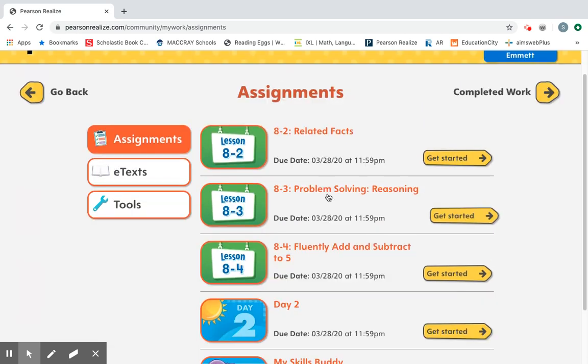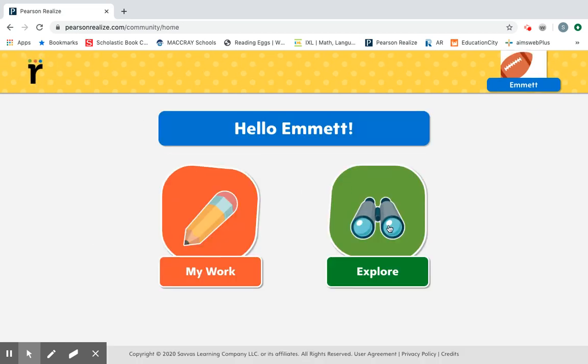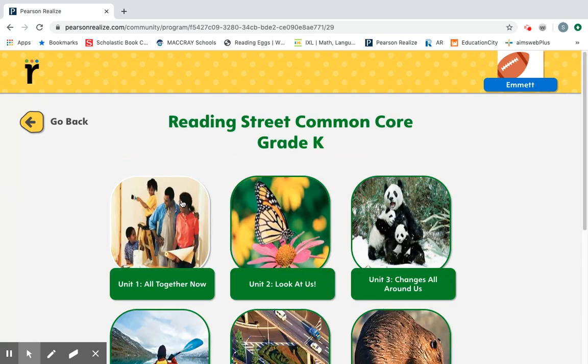There are some other cool resources that they can do in Pearson. The main thing, though, that we're requiring it for are the assignments. So if you want to get back to that home area, you can click that R on the left side. Your child can definitely go to this Explore page over here. They can explore both the reading and the math. I know there's some really cool games in the math.